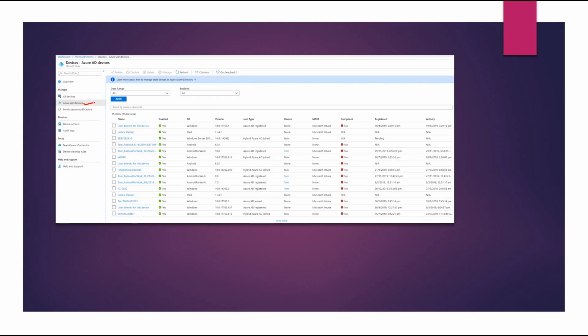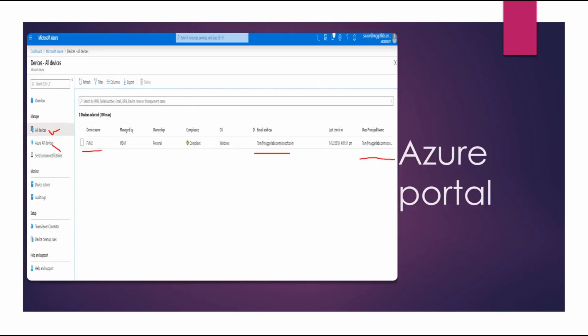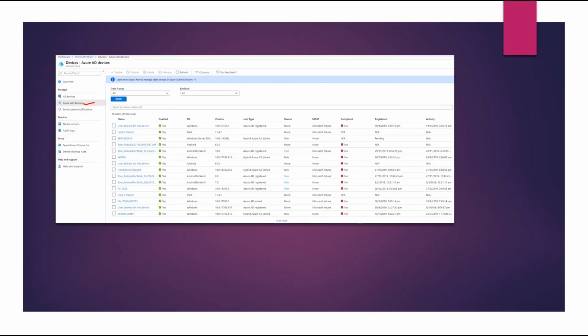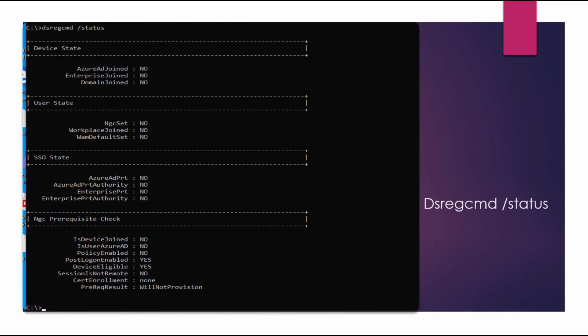Therefore, it brings me to reiterate the point that Azure AD devices is not a super scope and All devices is not a subscope. Okay, we can have devices which are only on All devices, meaning which are only enrolled to Intune and are not Azure AD registered or joined, meaning which are not there under Azure AD devices. Okay, so just good to know information.